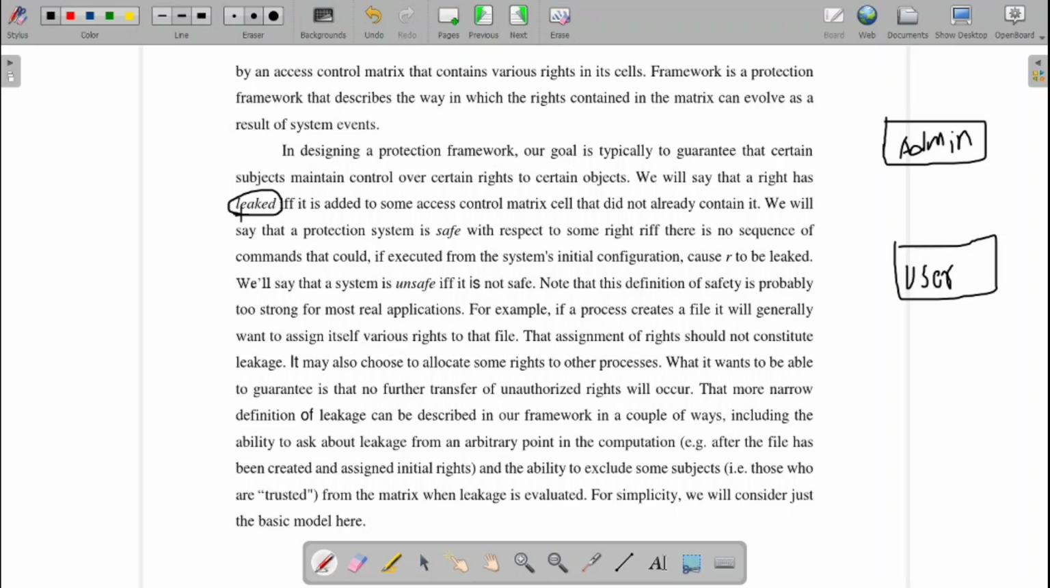Right? Now this definition of safety is probably too strong for most real-time applications. For a simple application, it's fine. If it is for the VTU applications, as I told earlier, if you are able to download your question paper prior to your exam, then the system is unsafe. They need to conduct a re-exam, which needs a lot of manpower and causes monetary loss. That's why the system is said to be unsafe. So now we should make the system leak proof.